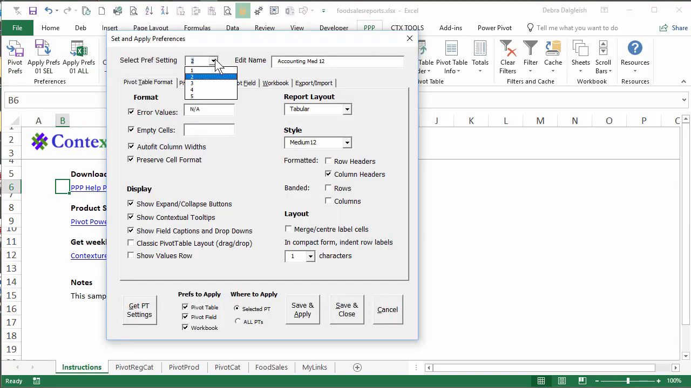Here's where you can choose a setting, and you can change those at any time after you create them. So there's setting number 3 and all of its formatting and layout options. Or you can go back and choose a different one, and then down at the bottom there are buttons to save and apply it, or save and close, or cancel.